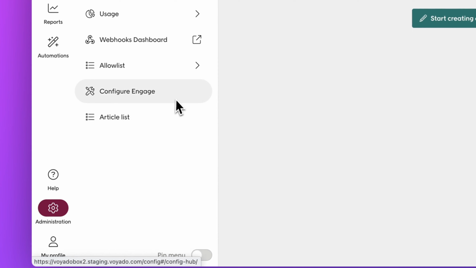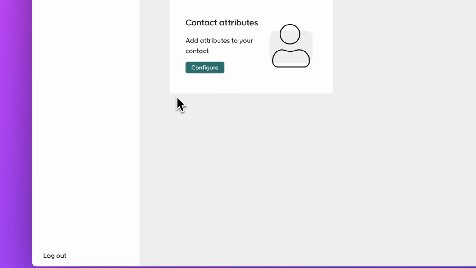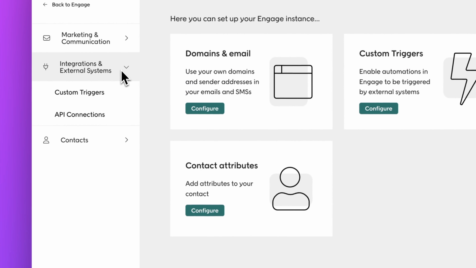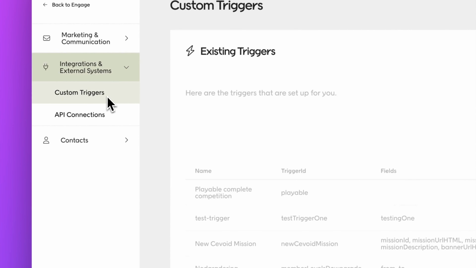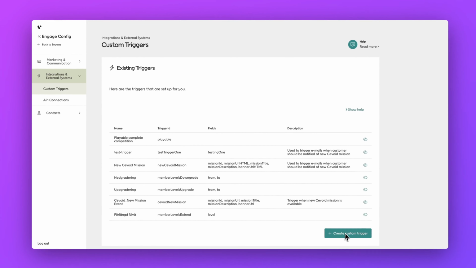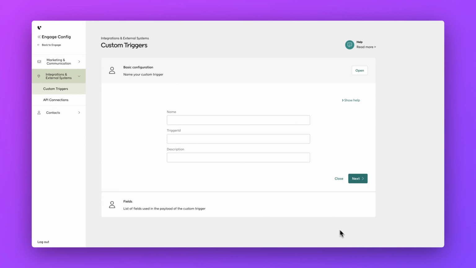To create a trigger for events in Cevoid, go to Administration, press Configure Engage. Next, press Integrations and External System, and then Custom Triggers. Press Create New Custom Trigger. For the name, you enter in Cevoid Challenge Available.